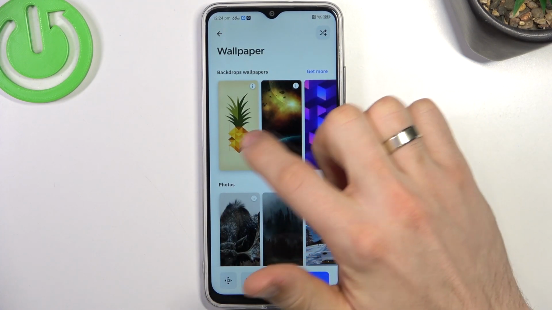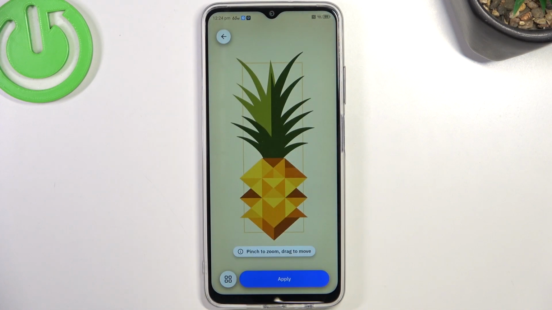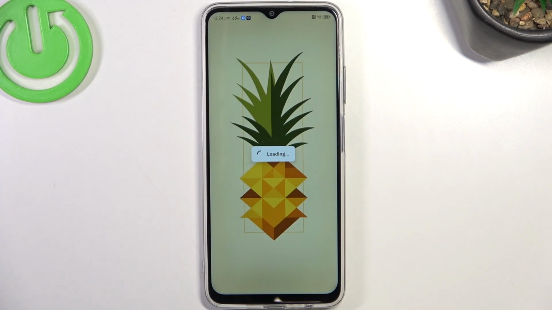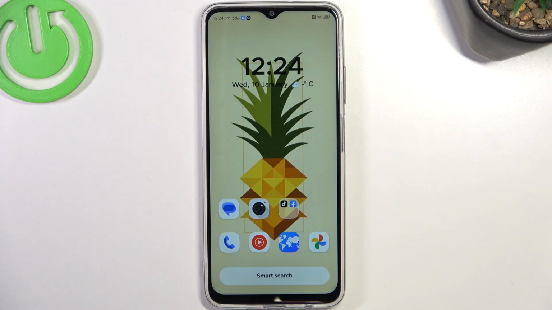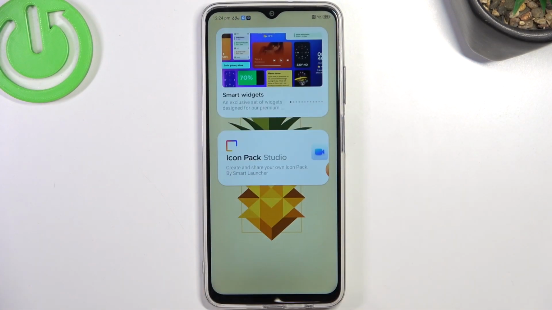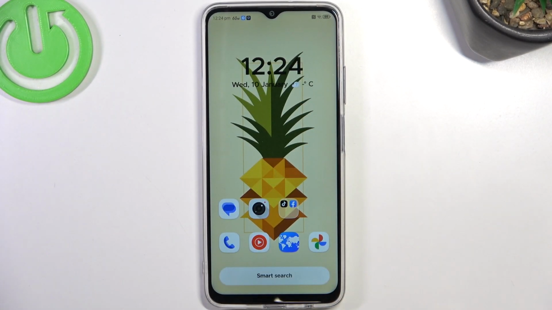So here we have, oh, it's so minimalistic and cool. Click OK, apply. Cool, great, it looks cool. So here we have Icon Pack Studio, we can set up smart widgets or other things, but you can use it even without smart features. Even without smart features, this launcher is the best of the best.